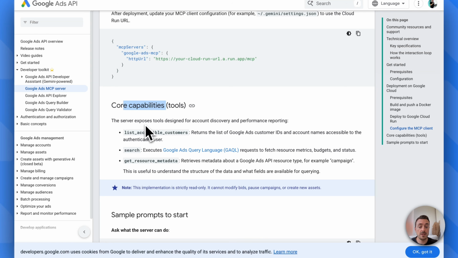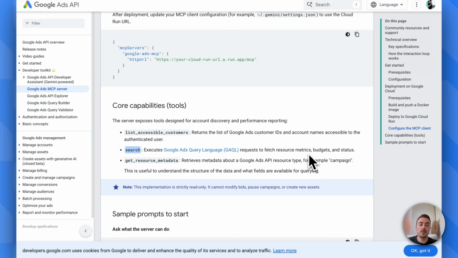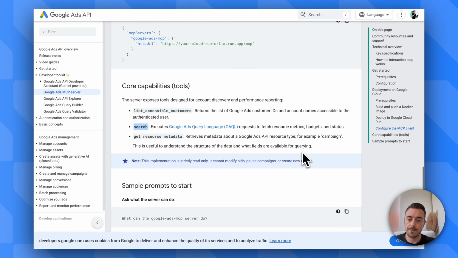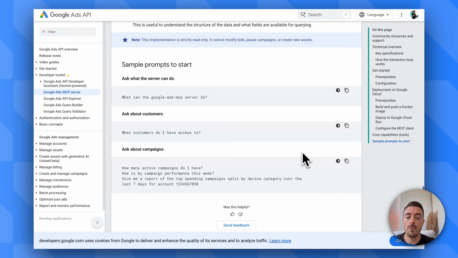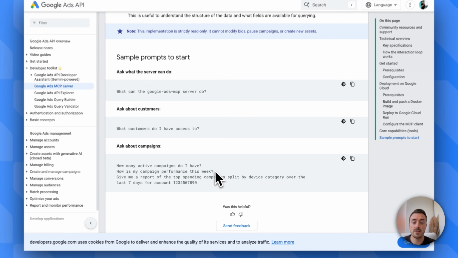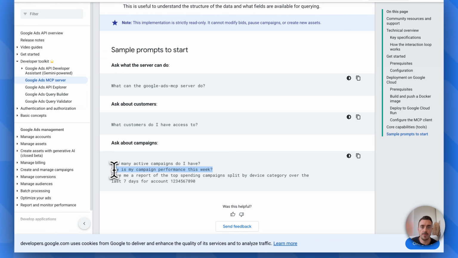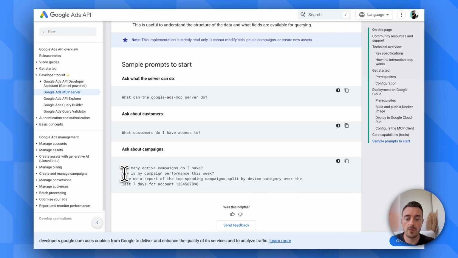And this is the big trade-off that I see right now. Right now, what you can do with that server is list the accounts you have access to and do some searches, let's call them reports, like getting metrics, getting budgets, getting status. So Google gives you a bunch of examples of stuff that you can do, like how many active campaigns do I have in my account, what customers do I have access to, or how is my campaign performing this week. So it's a lot of technical work to set up that server just to be able to ask how many active campaigns I have in my account. This is way too complex for most marketers.